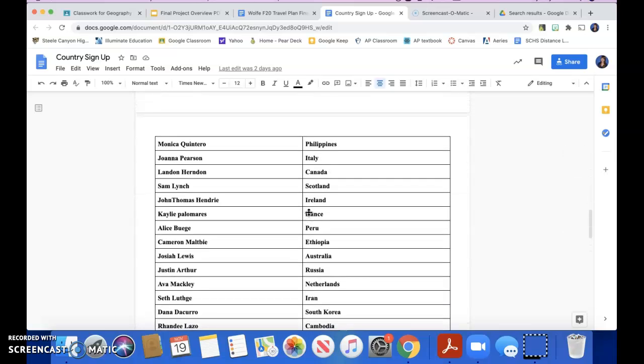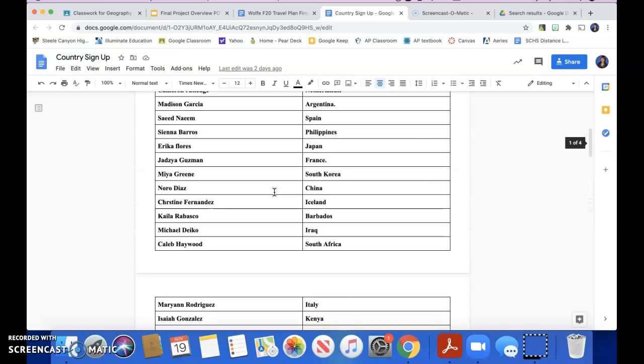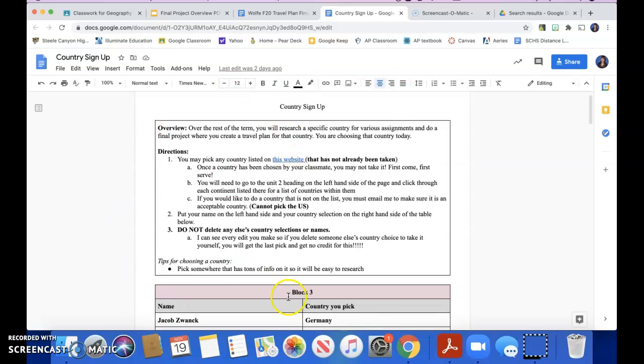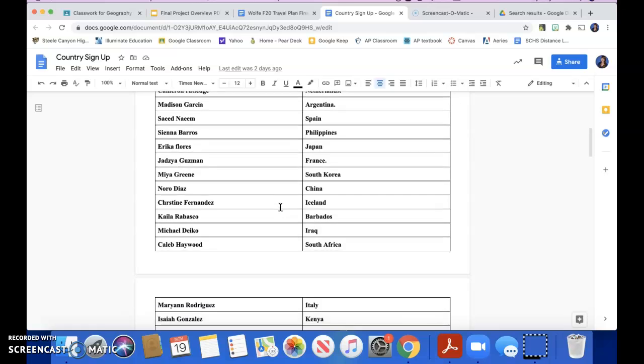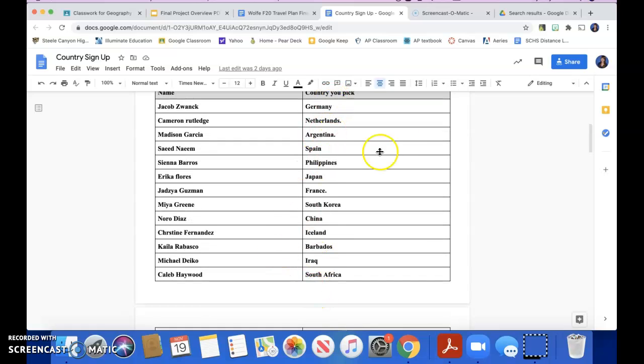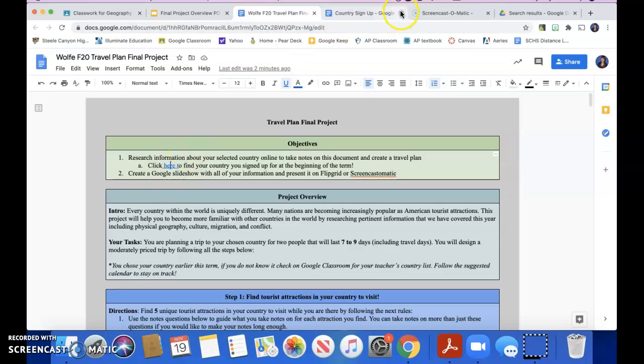It looks like the majority of you have signed up for a country, so you'll probably just need to refresh yourself. Again, if not, go ahead, read these instructions. You will need to go to this website as well, and you'll be able to pick out another country as long as no one has already signed up for it. So that's where you will find which country your entire travel plan will hinge on.